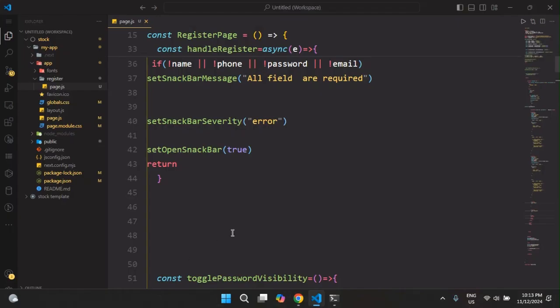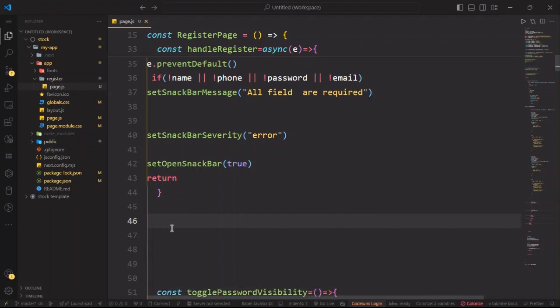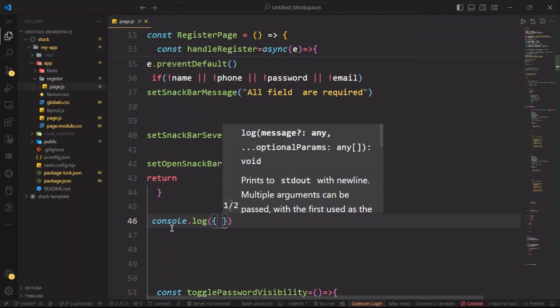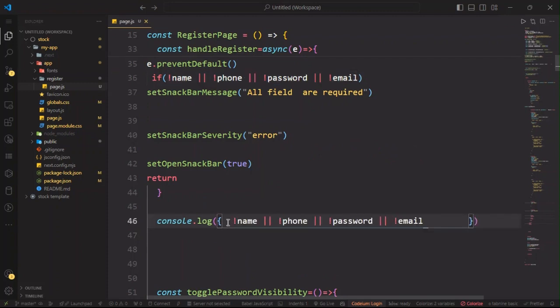Now the next thing: whatever the user types, we console.log it, and if everything is fine, the next is to write it here at the bottom. Just write console.log, and inside it name, email, phone, and password. So just here, let's remove this, also remove these operators, then here use a comma.